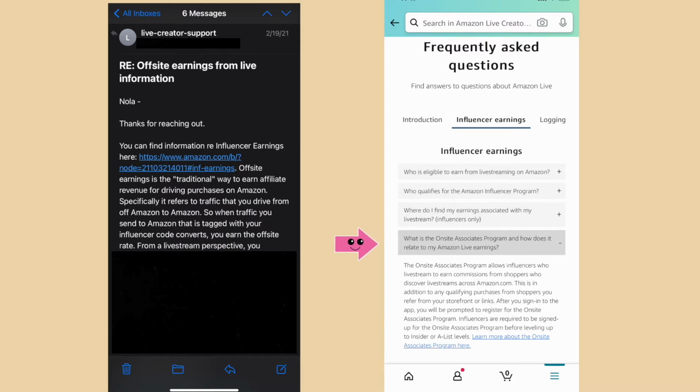So on-site earnings basically is just people that were already on Amazon that came across your content and then they bought something. You would then earn an on-site commission, versus off-site is basically the standard way of you making commissions, which is you basically getting commissions from sending traffic to Amazon. So you do this by sharing your own special links that you create through the influencer program.